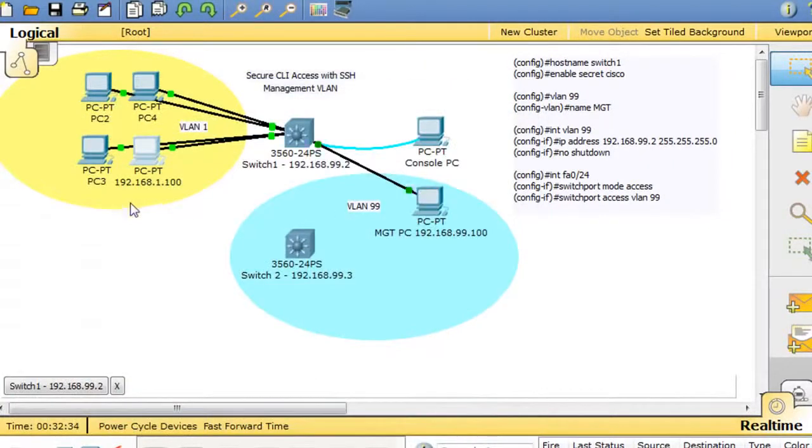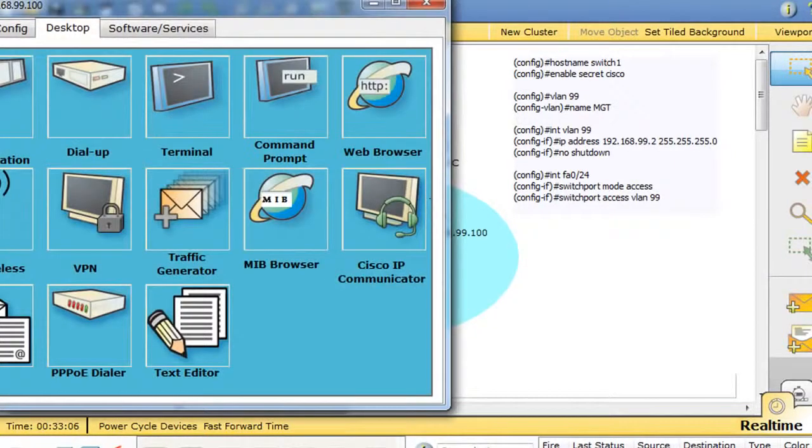That's because these hosts that are on VLAN 1 ports are not going to be able to communicate with a host on a separate VLAN port, the VLAN 99 port. So the VLAN 99 port and the VLAN 1 ports might as well be on separate switches. They're not going to be able to communicate with each other unless you have a router, right? So anyway, let's set up this PC. So we set up this PC right here.